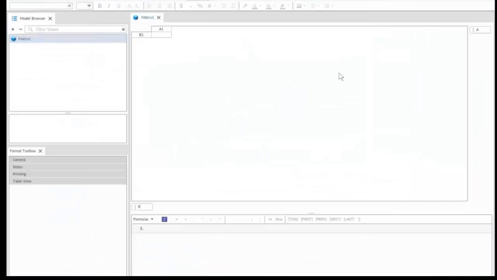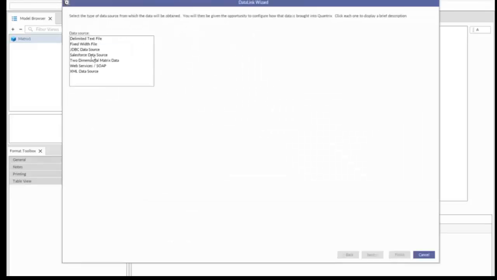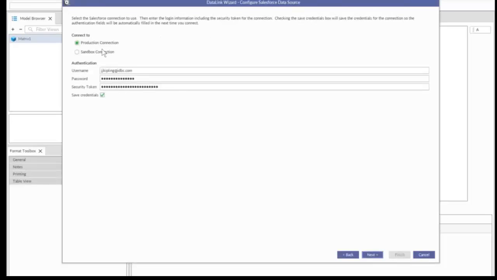Connecting to Salesforce is very similar to the way you'd import other types of data into Quantrix. You go up here to the Data tab in the menu, go to Data Link, and you create a data link. And you'll see here in version 6 there's this new option for a Salesforce data source. I select this data source, I click Next, and then I choose whether I want to connect to a production connection or a sandbox connection. This is going to be based on whatever username you're using to connect.